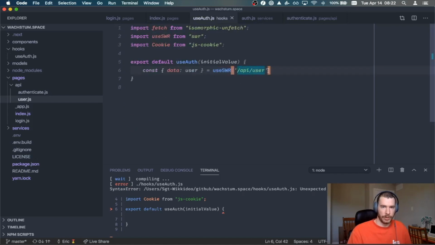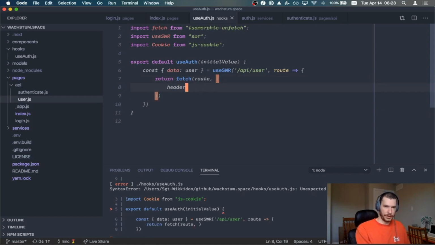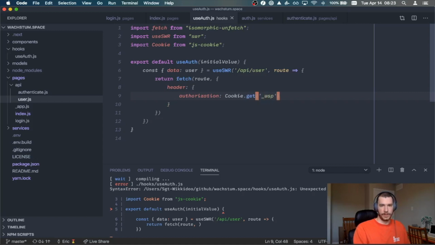So use SWR, we want to fetch this, and then the second parameter here is how we're going to fetch it. It's a function that takes a route, and then we're going to use our fetch, which we're going to want to return, naturally. We're going to fetch our route. We can use a dynamic route, just because we're on the front end, we don't need to use this on the back end. So /API/user, we want to pass in a header of, you guessed it, authorization. And in here we can do cookie.get_WSP. Wonderful.